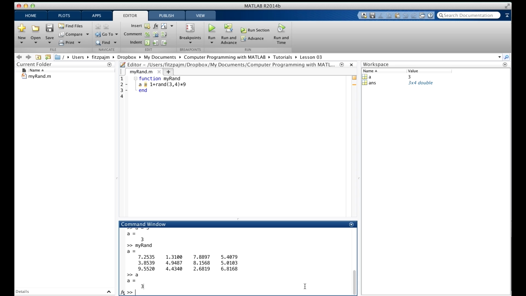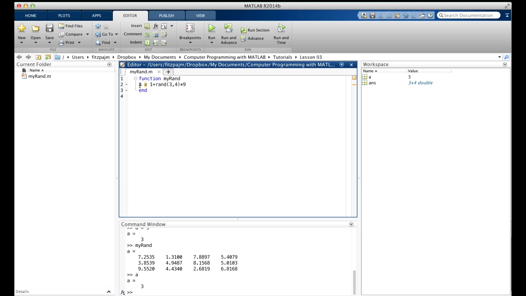Well, this is not good. A function typically calculates a result, and if we can't use the result of the calculation after the function closes, what good is it? We need to be able to propagate that result from inside the function out into the outside world. We do that with an output argument. Let's see how that works. Let's change MyRand just a little bit here to make a an output argument. We do that by typing a equals right here between the function keyword and the name of the function.